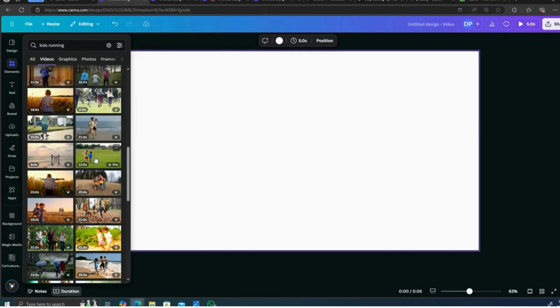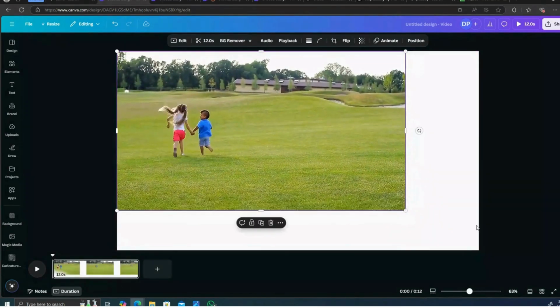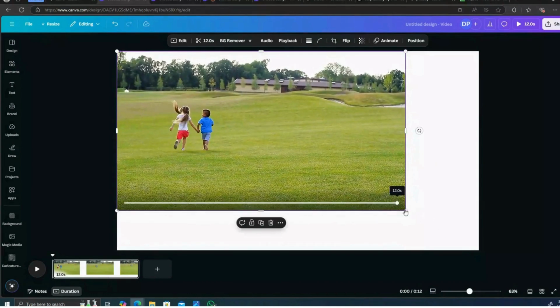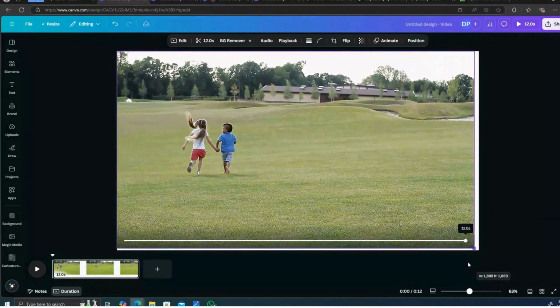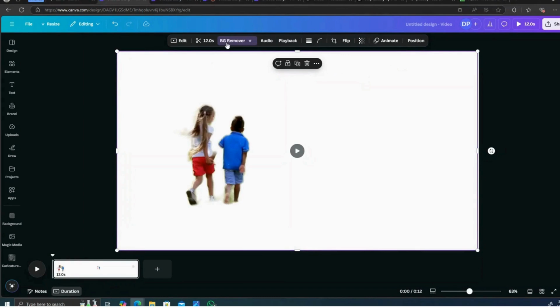Okay, so I like this one right here. So put it on your canvas. Make sure you modify it right to the canvas. Then you're going to hit remove background.